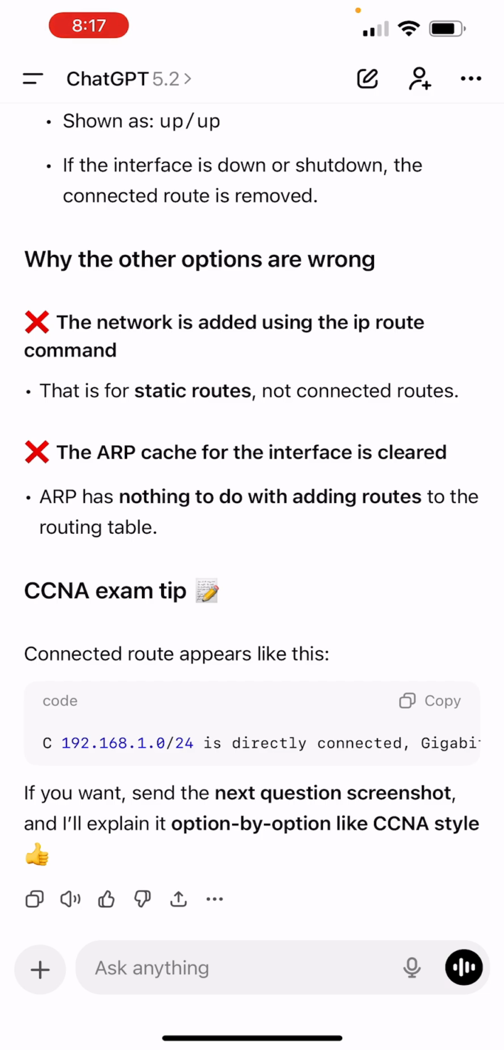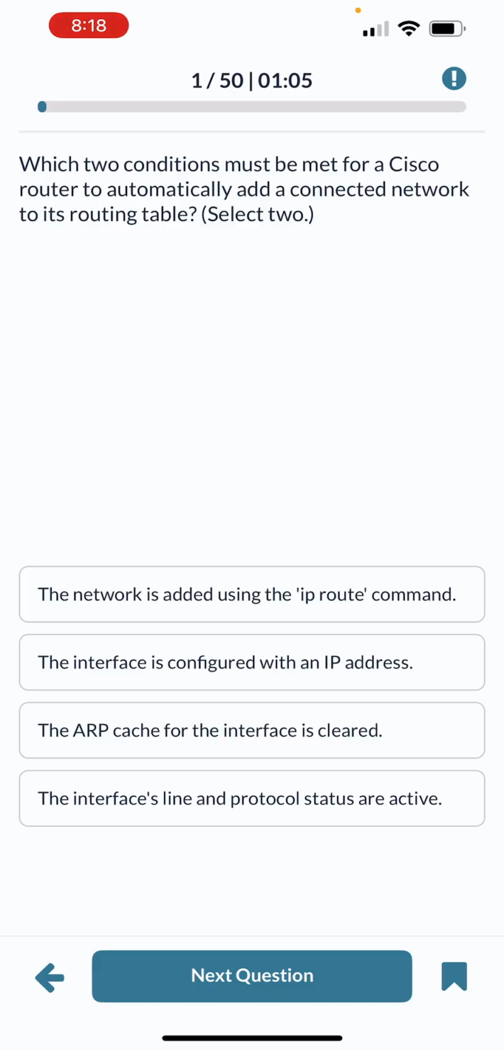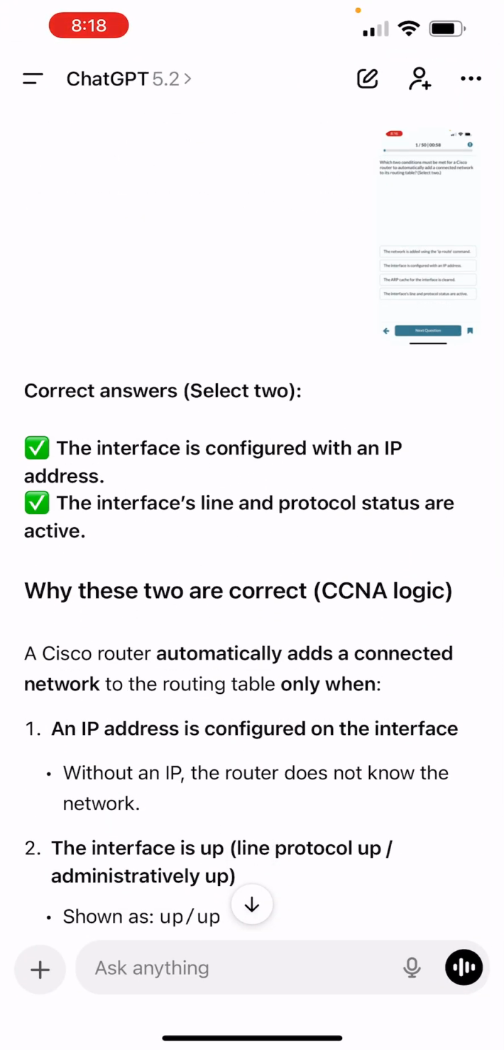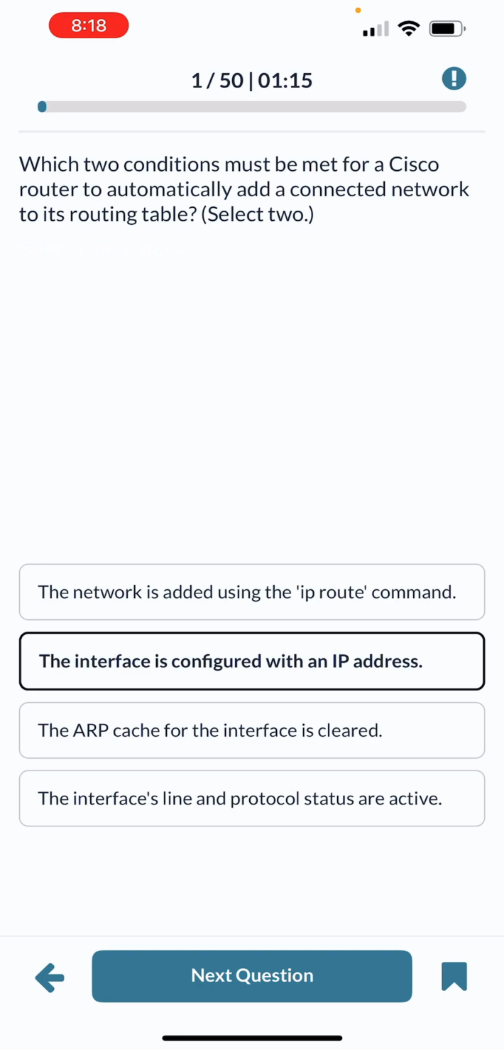A connected route should appear like this. C for connected, 192.168.1.0/24 is directly connected, GigabitEthernet. So the right options are: the interface is configured with an IP address and the interface line and protocol status are active. Alright.